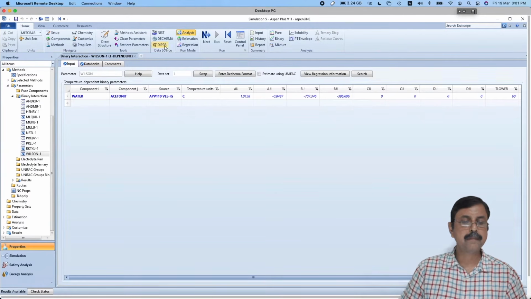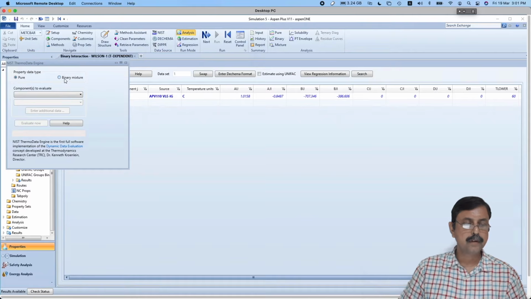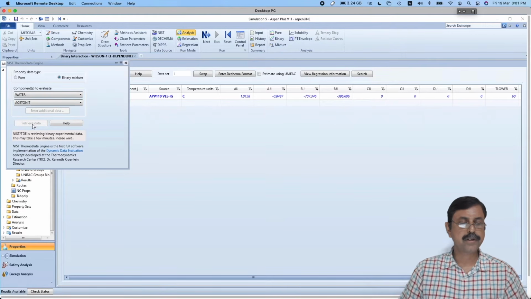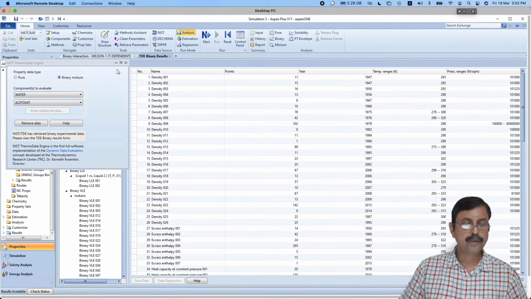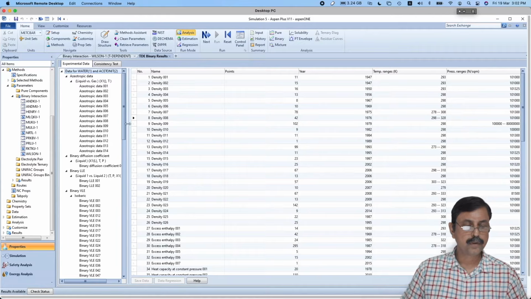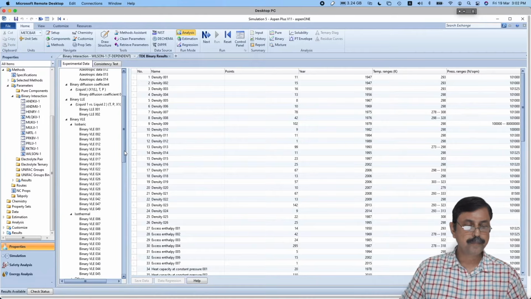Now let us bring in some NIST data. So we have a binary mixture for water and acetonitrile. Let us retrieve the data first. This may take a few minutes depending upon the speed of the internet. Yeah, so we have got some binary VLE.